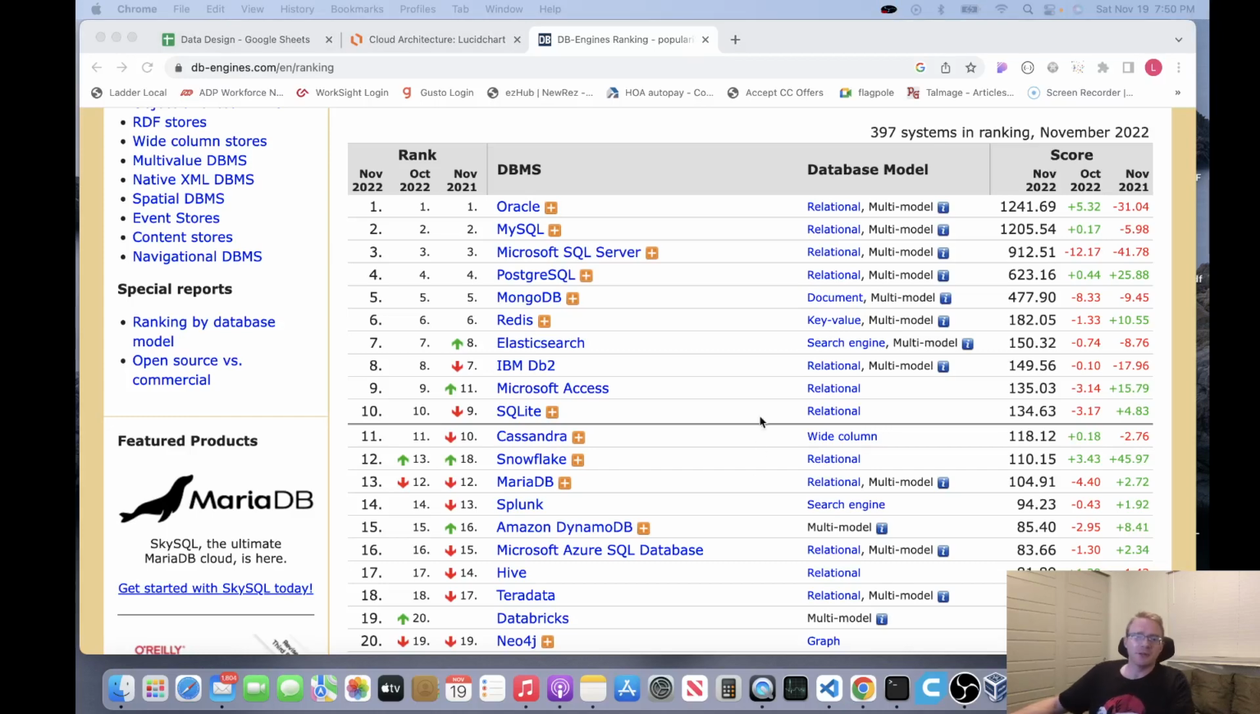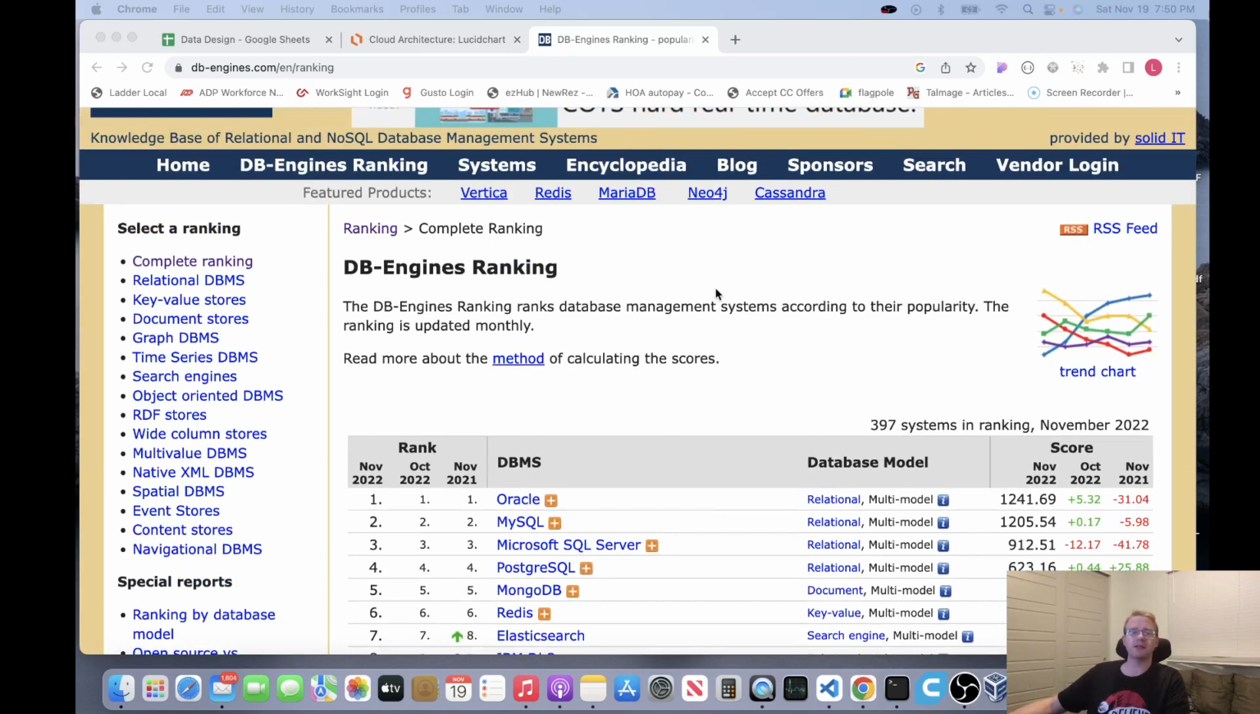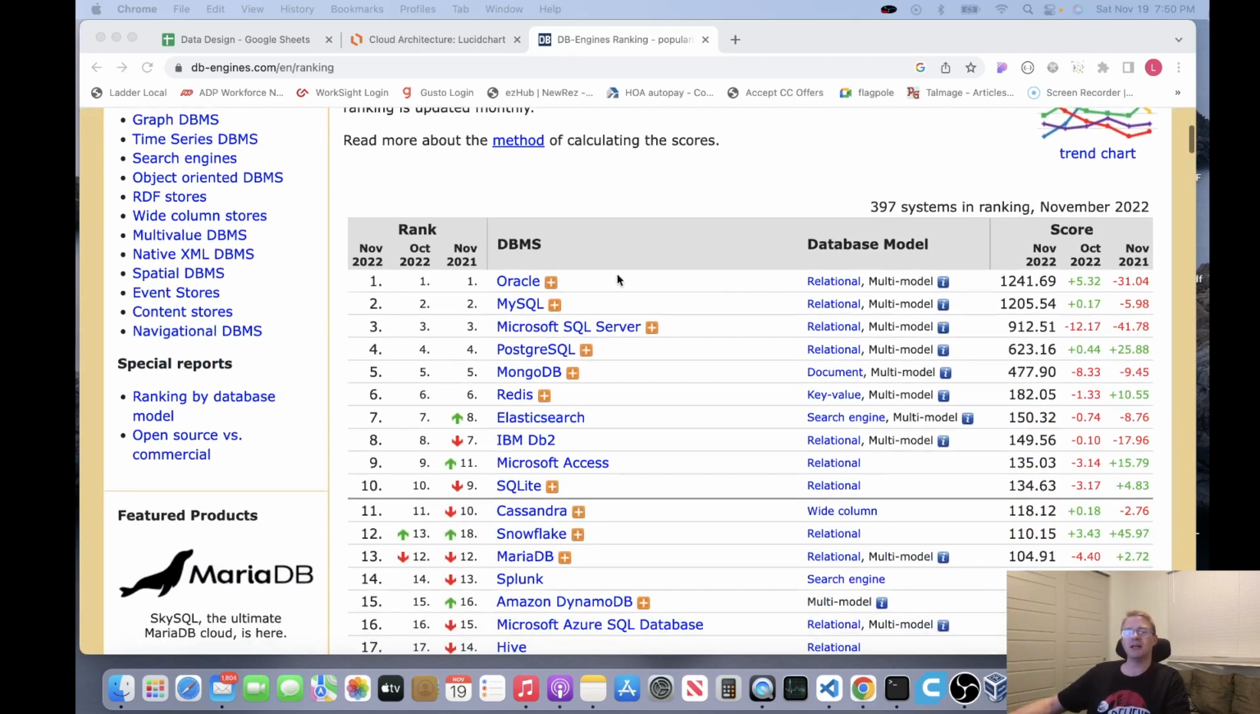Okay, so let's talk a little bit about data design. Your first step is to figure out what database you want to use. This website lists some of the top database engines according to popularity. The top ones are all SQL based. Mongo's up there. I've used Redis and Elasticsearch, but not as a primary data store. They're just supplemental in my opinion.